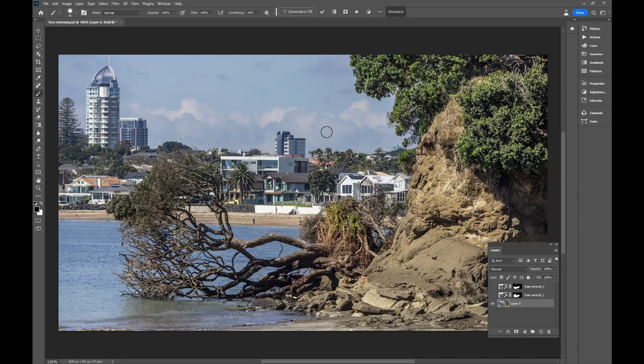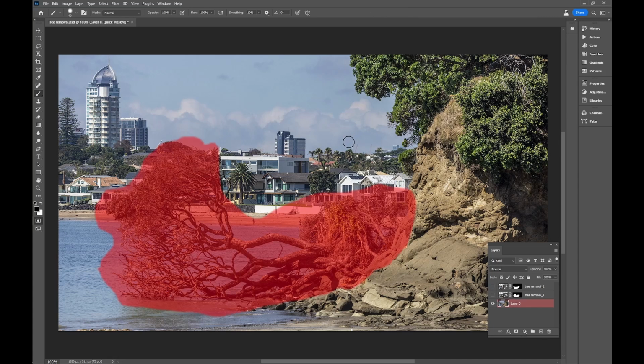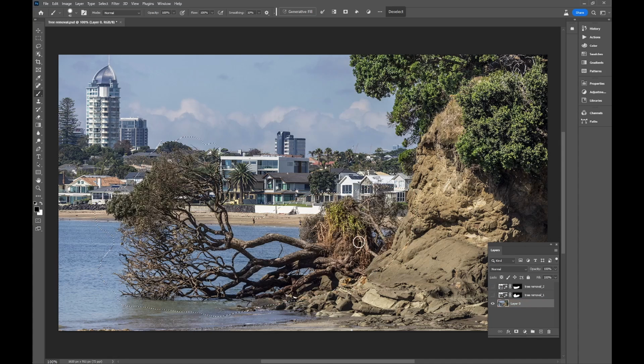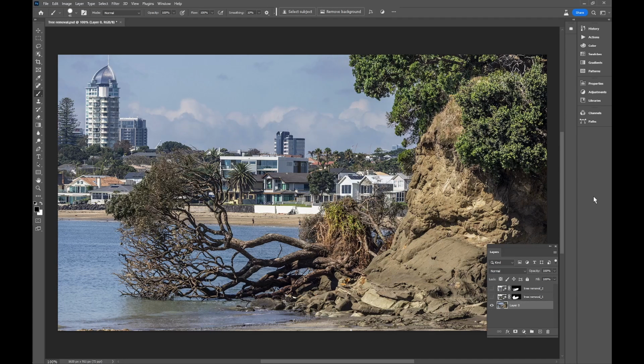So there you can see, if I press the Q key for quick mask, that's the selection going around the outside of the tree. So I'll deselect. And I should say that in creating the generative fill layer, I didn't use any prompt in the dialog box, but just left Photoshop to its own devices.